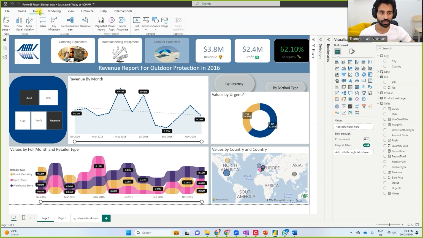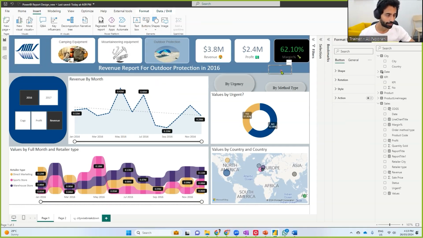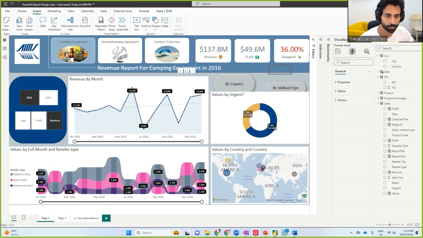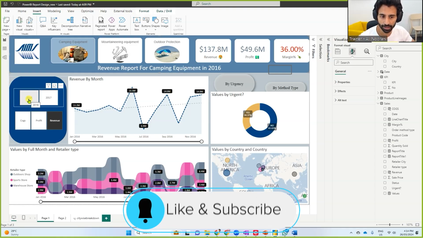I click on this insert. I create a blank button, right? I created this blank button. Now whenever someone clicks on the blank button, I want this blank button to take me back to camping equipment, selection, 2016, and revenue.